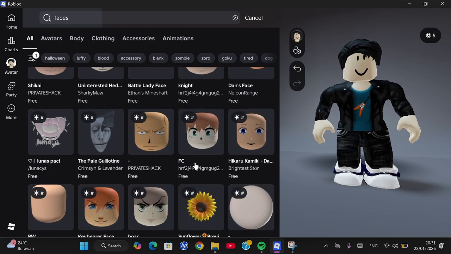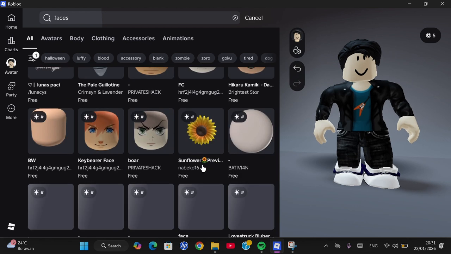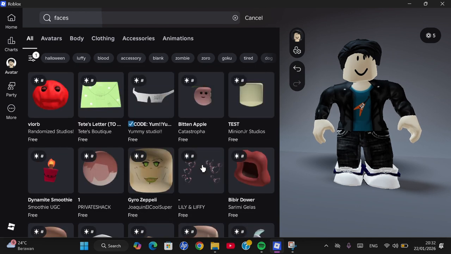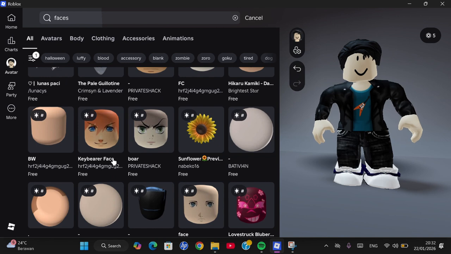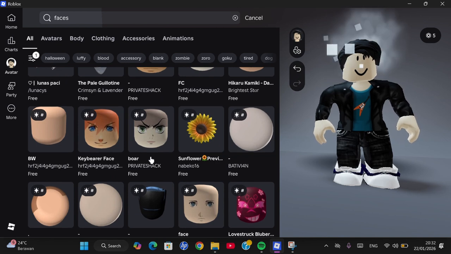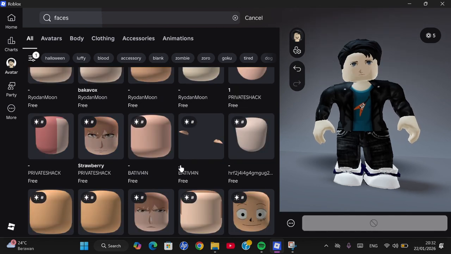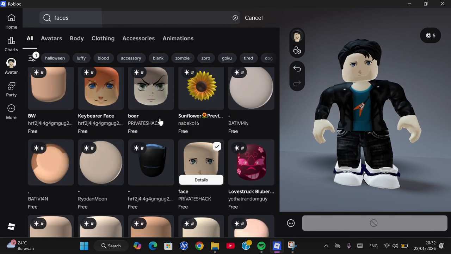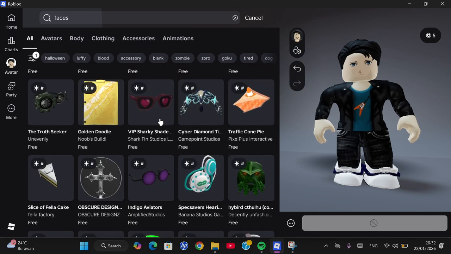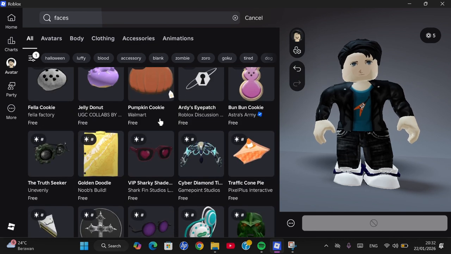Okay, for example, I'm going to select, wait guys, let's try this one. Yeah, just like that. And if you want to get the free items or free accessories, just filter it to 0 so you can get them for free.